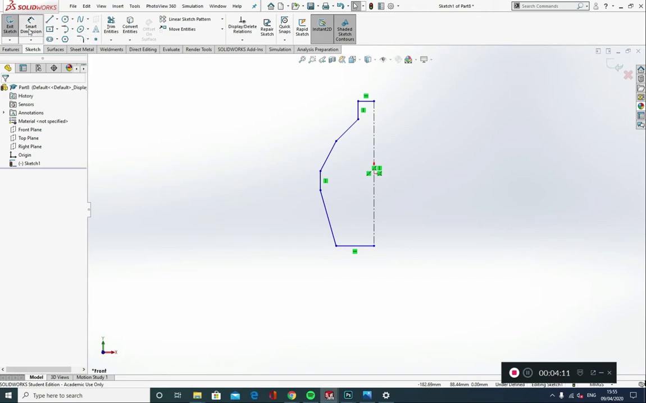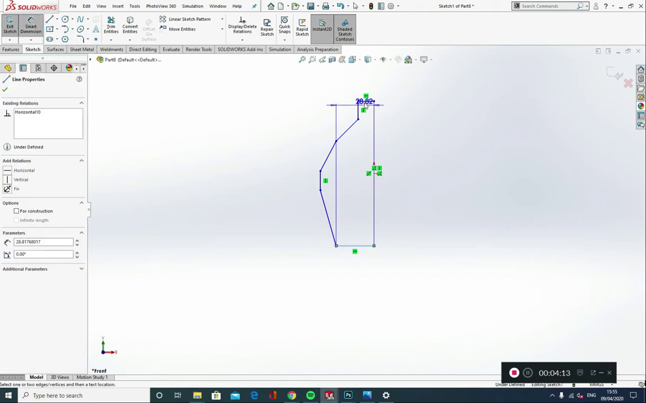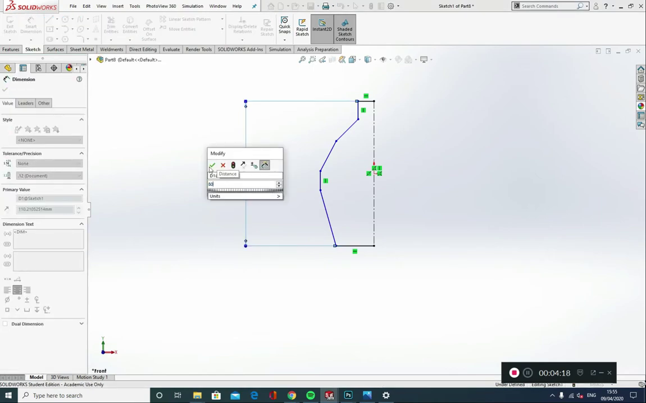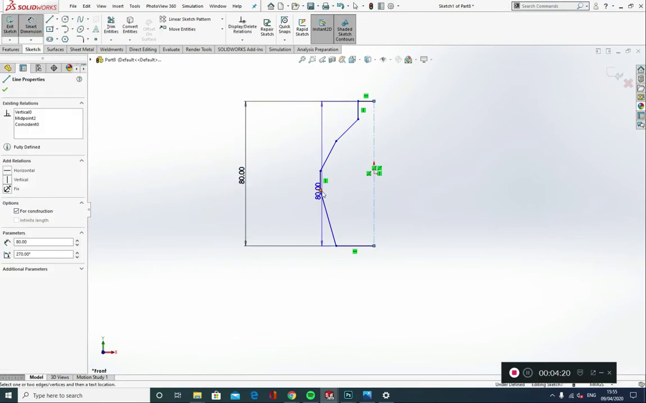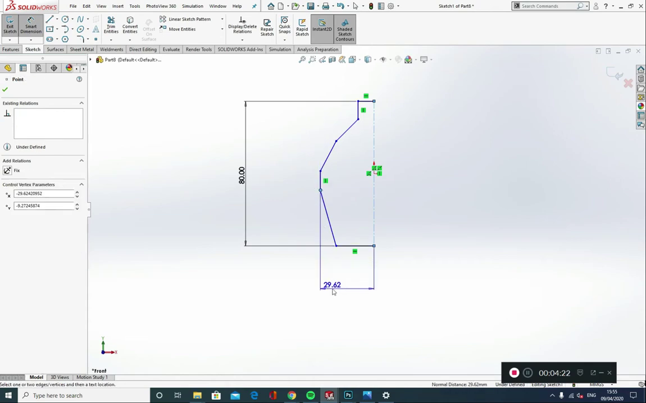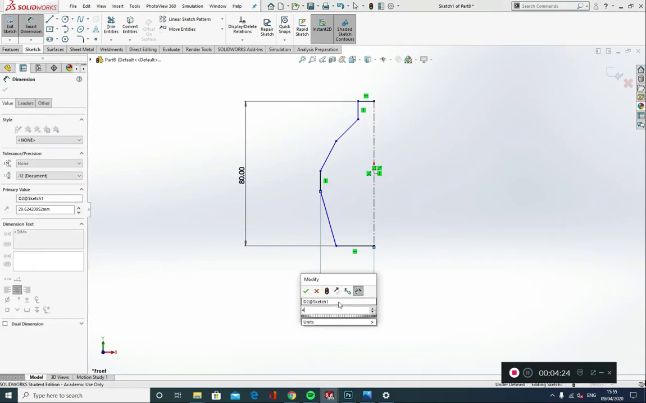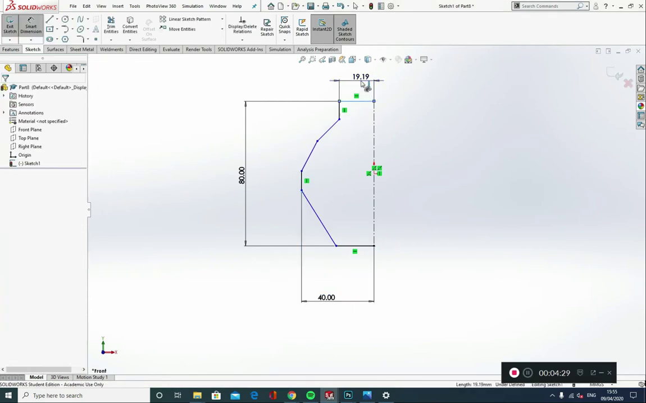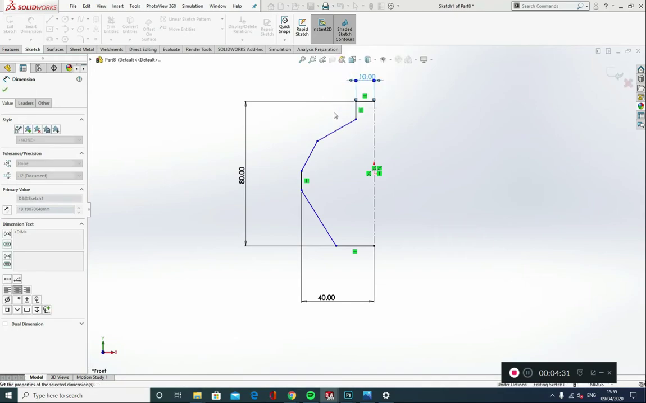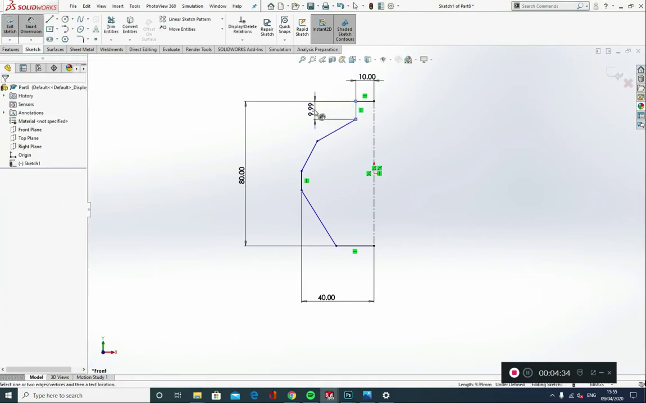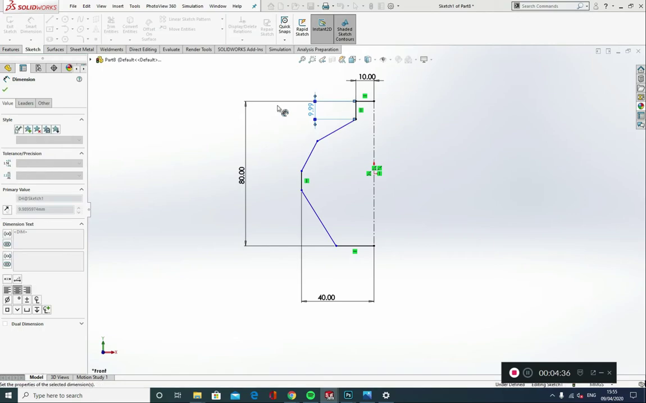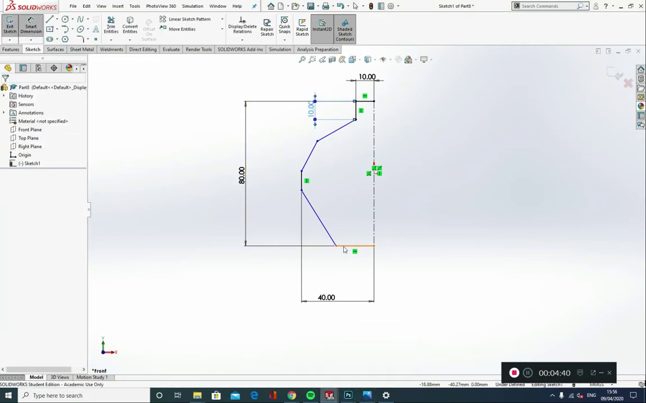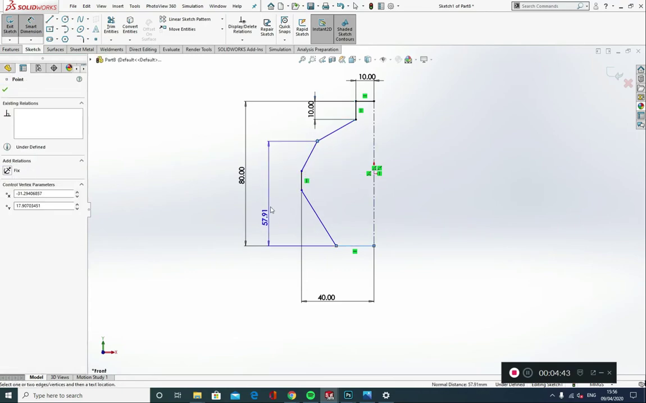Okay, so first I'm going to go to smart dimension, and from here to the top I've got 80mm. Then from this center line to the furthest edge, which is this one, this is going to be 40mm. I've got a distance here at the top at 10, and I've got a distance here as well at 10mm. I've got a distance from the bottom here to this line here of 60.